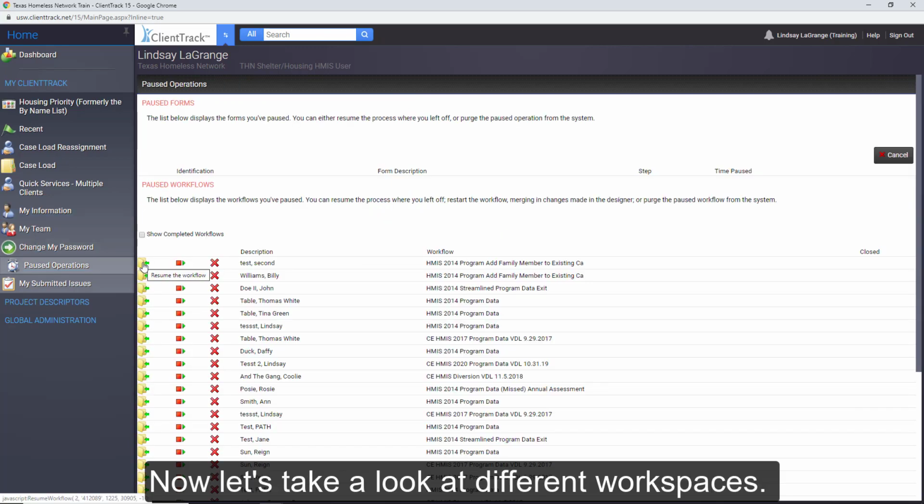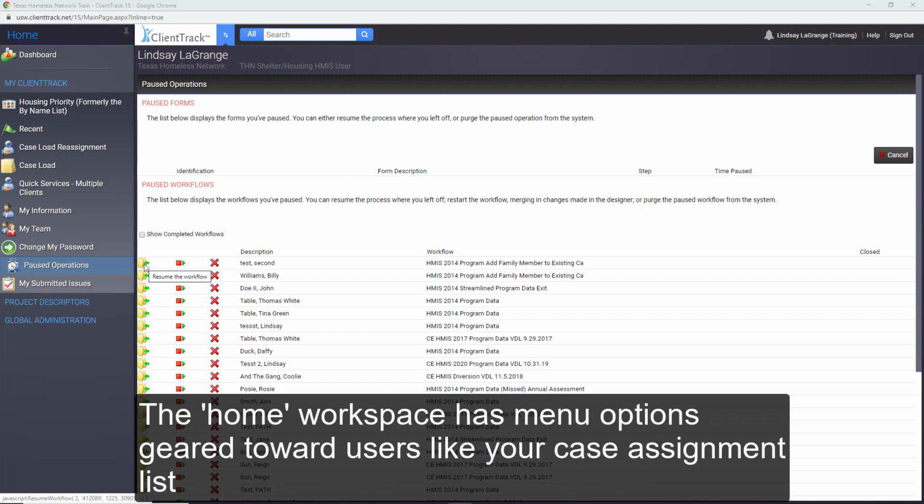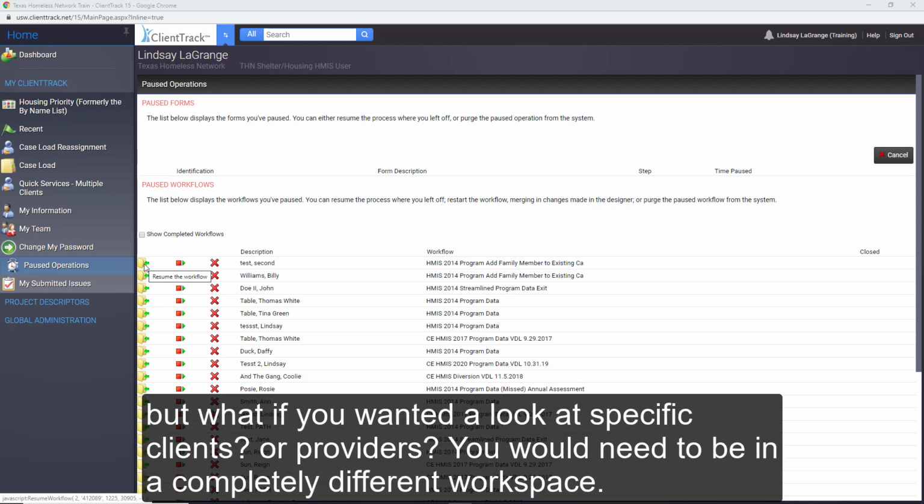Now let's take a look at different workspaces. As mentioned before, ClientTrack is separated into different workspaces, each one with different purposes and menu options. The home workspace has menu options geared toward users like your case assignment list, but what if you wanted to look at specific clients or providers? You would need to be in a completely different workspace.